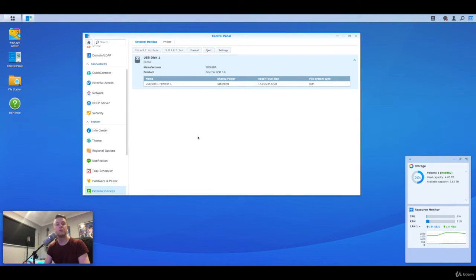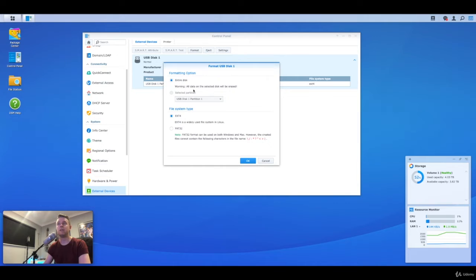And what we want to do first and foremost is go and format this drive. You're going to lose all your data, but it's always good to start fresh and format that drive before we even do anything. So click on the little format button up the very top, and we're going to select entire disk. Of course, it'll give you a warning. All data on the selected drive will be erased. That's fine. And then it gives you 2 options around what sort of format to use.